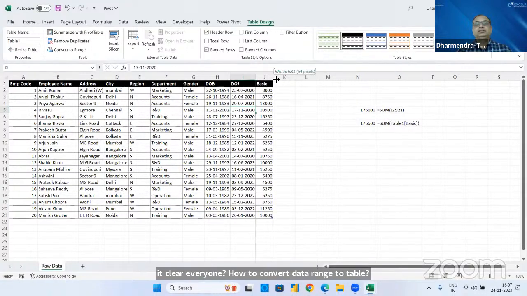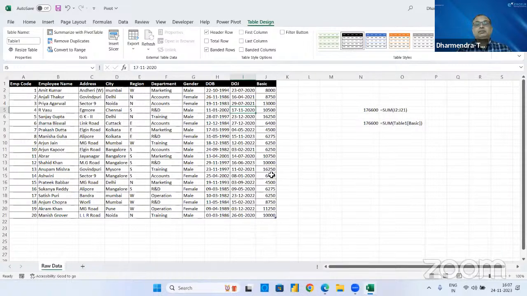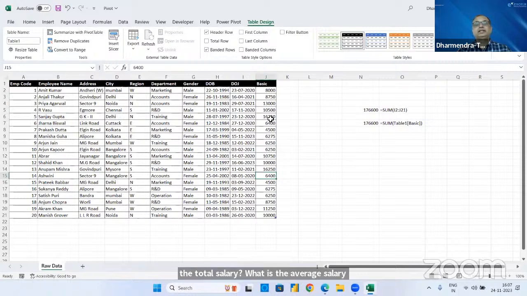How is it different? See here. At the bottom, if I want to know the total salary, the average salary, or the maximum salary, then in Table Design, one option we have is Total Row.